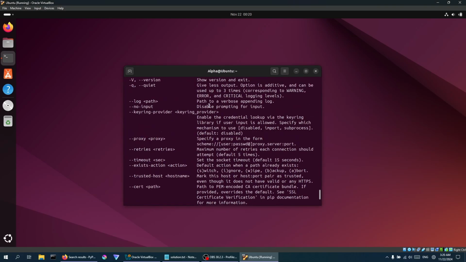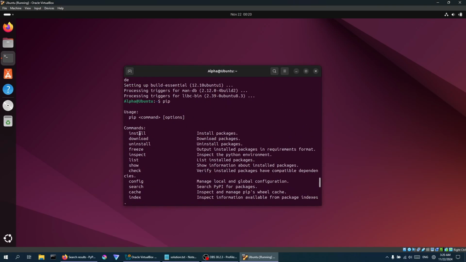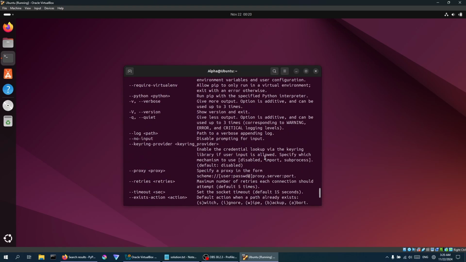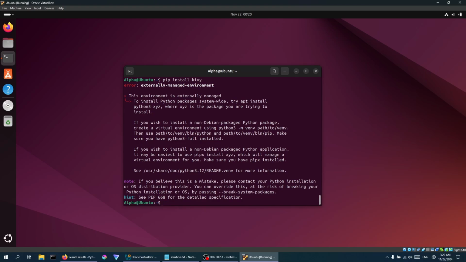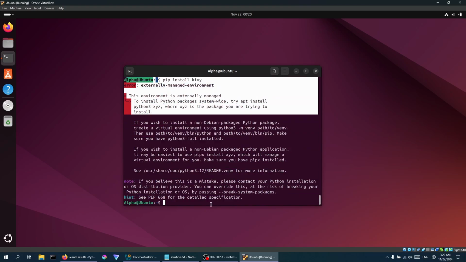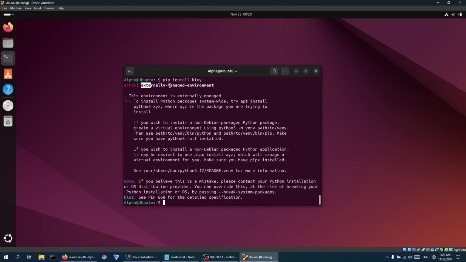Pip, as you can see, pip install, pip download, pip list, it lists the packages. Okay, so let's try pip install something like Kivy. And here comes the first problem. Externally managed environment. Now this is a new thing. Ubuntu didn't have this in the past, but now it's doing it, and we should fix this because it wants you to differentiate between the pip packages and the apt packages.